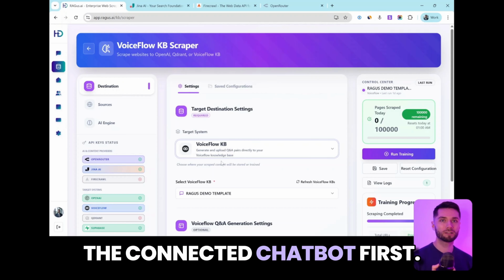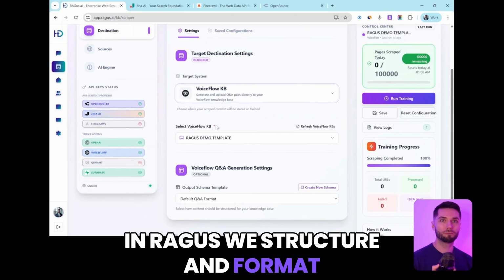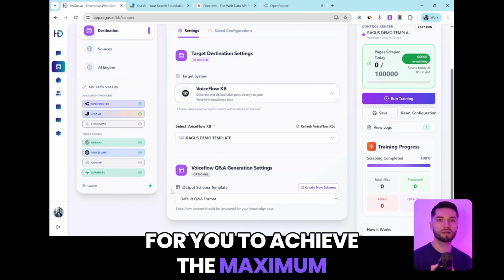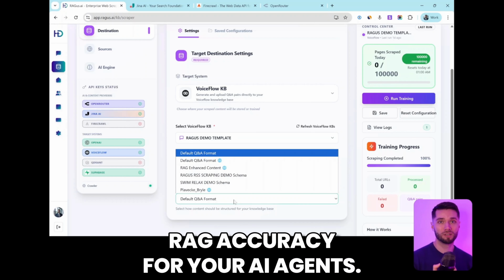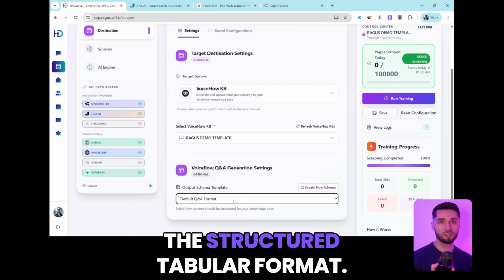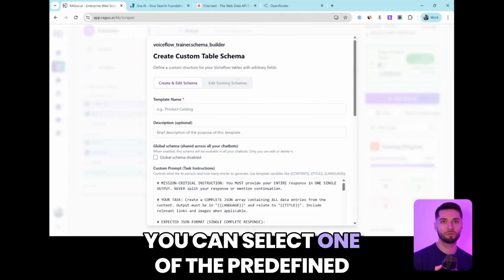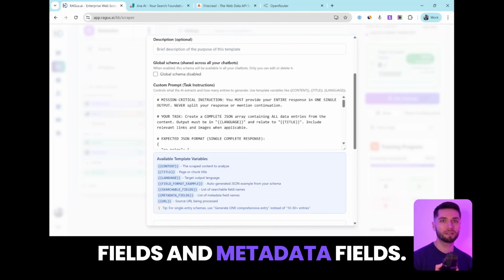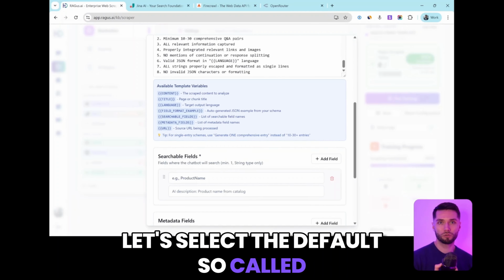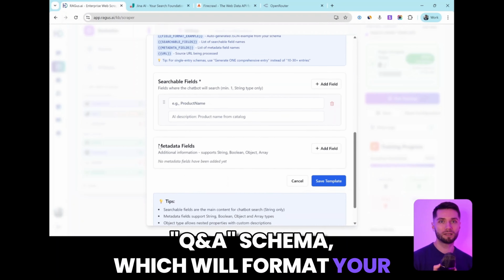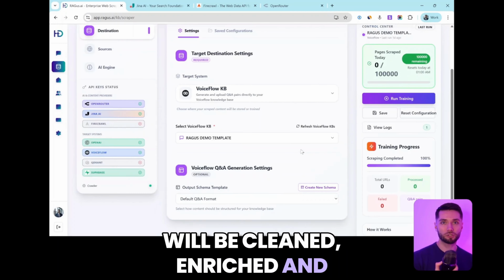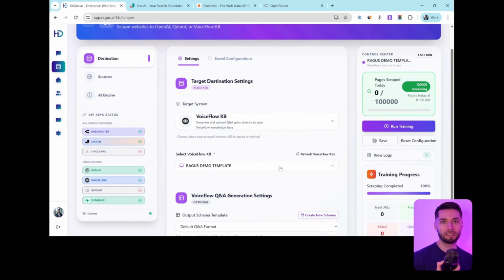We need to select the connected chatbot first. In RAGus, we structure and format your knowledge base in the optimal format in order for you to achieve the maximum RAG accuracy for your AI agents. That's why in Voiceflow we utilize the structured tabular format. You can select one of the predefined schemas or even create your own with arbitrary searchable fields and metadata fields. Let's select the default so-called Q&A schema, which will format your website content into a set of question and answer pairs that will be cleaned, enriched and optimized for later vector store retrieval in Voiceflow.